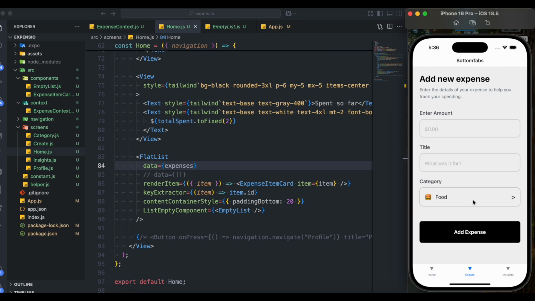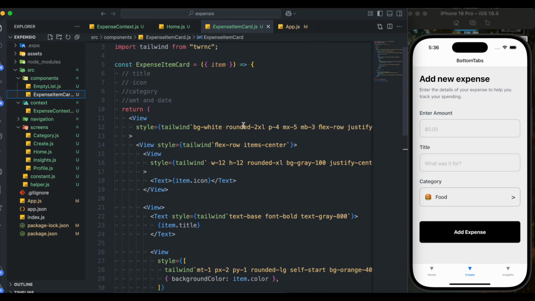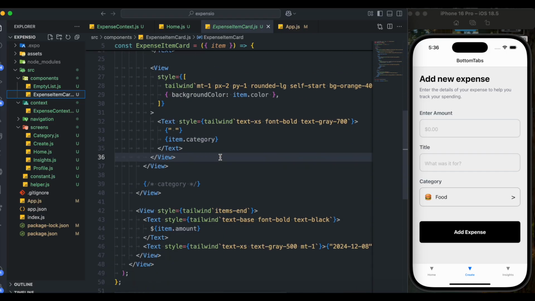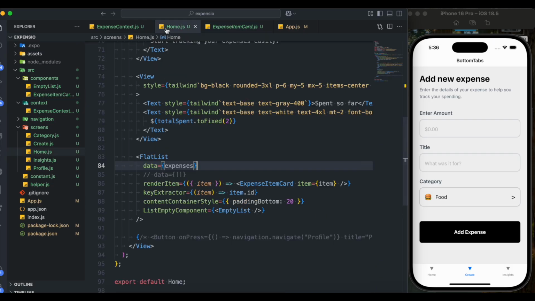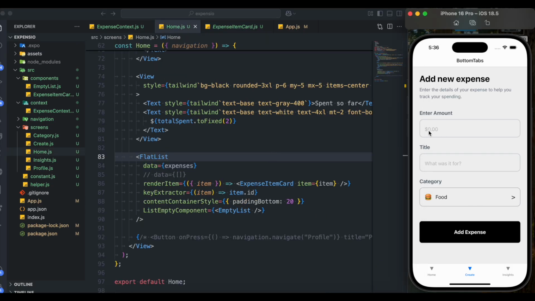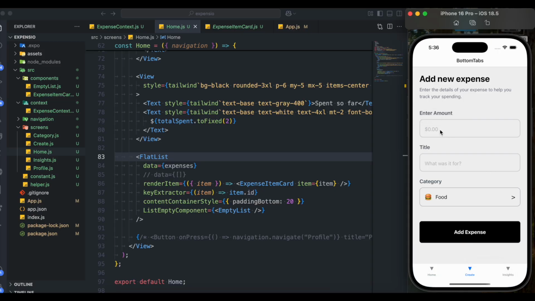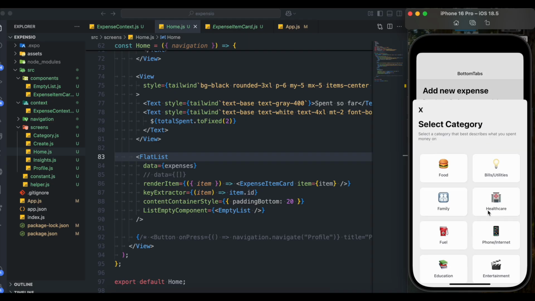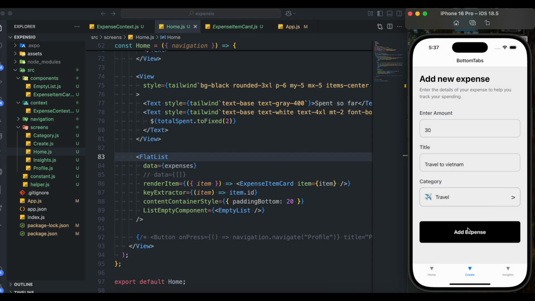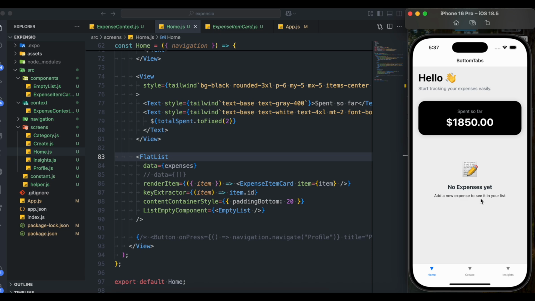But now let us try adding an item to it. Let me just see item.icon. There might be some changes in this screen as well, but let us see if it throws any error. Let's say $30. What was it for? Travel to Vietnam, and I will add this travel icon, add, and see, nothing got added. Why? So now let us debug it. Debug why nothing got added.